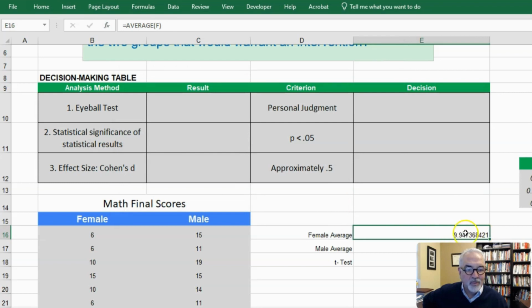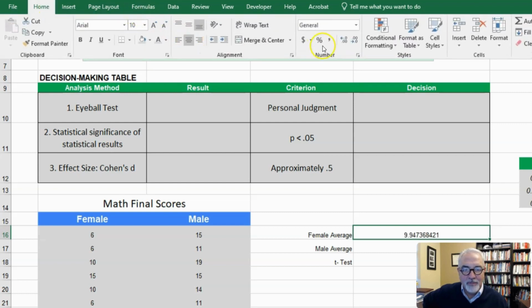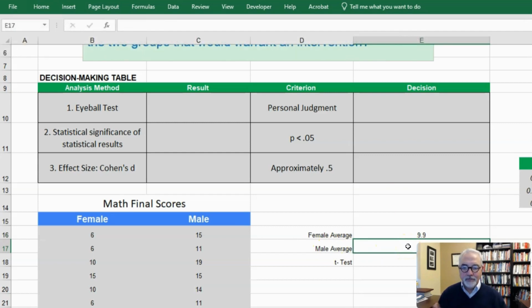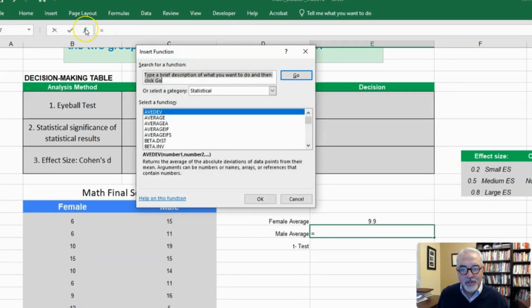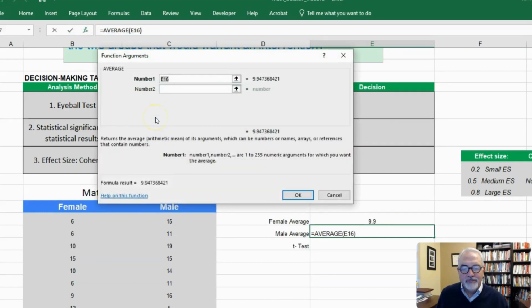And what that does, it brings the calculation, the average calculation, right into that cell. I'm going to center it up, make it a little bit prettier, and just knock it down to a tenth. 9.9 is our female average math final score. We're going to do the same thing with the male. So remember, all I have to do is click on the cell, go up to the insert function, click on average. I double clicked that time, it brought it right up.